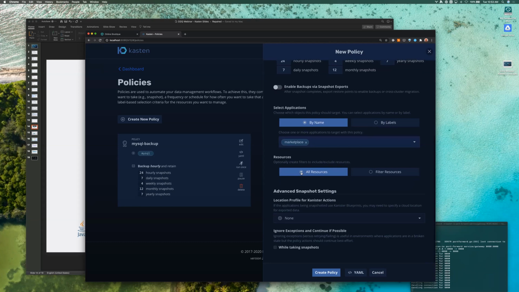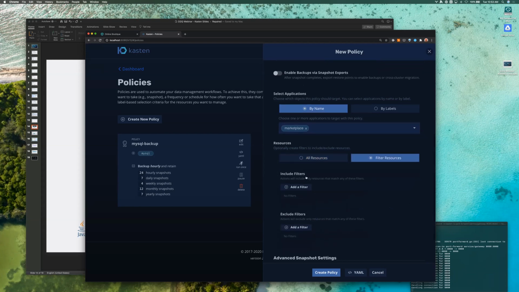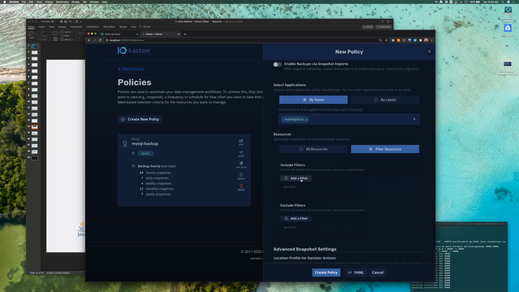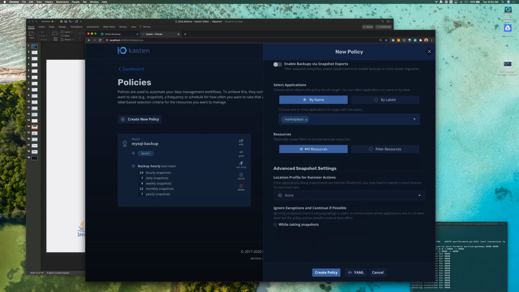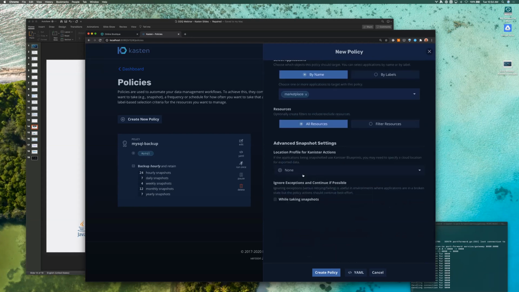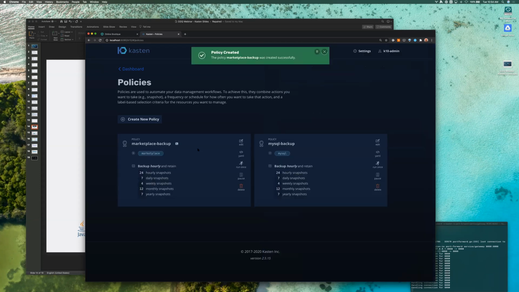Then on top of that, looking at a full application or at multiple applications, you can filter the resources that you want to include or exclude. So if you only want the data backed up, you can add a filter to only include that. Or if you want to exclude, like, certificates because you have a different way of provisioning those, you can exclude those as well. So we're going to do all resources, and then I'm going to create this policy here.